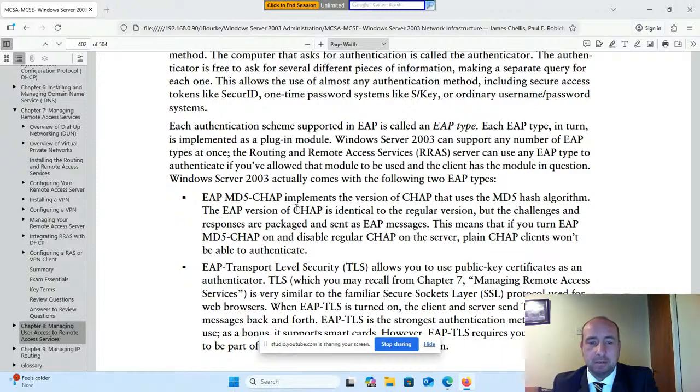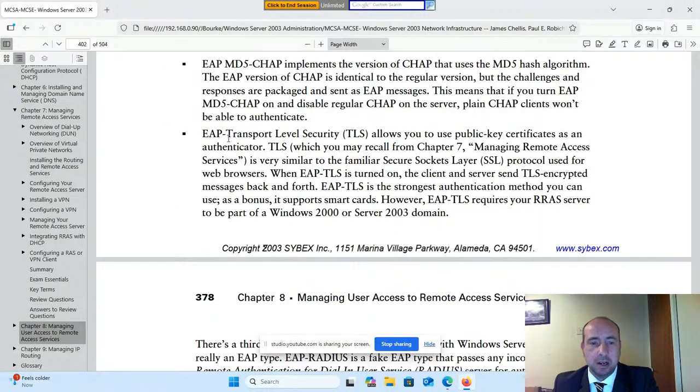EAP MD5 CHAP implements the version of CHAP that uses the MD5 hash algorithm. The EAP version of CHAP is identical to the regular version, but the challenges and responses are packaged and sent as EAP messages. This means that if you turn EAP MD5 CHAP on and disable regular CHAP on the server, plain CHAP clients won't be able to authenticate.